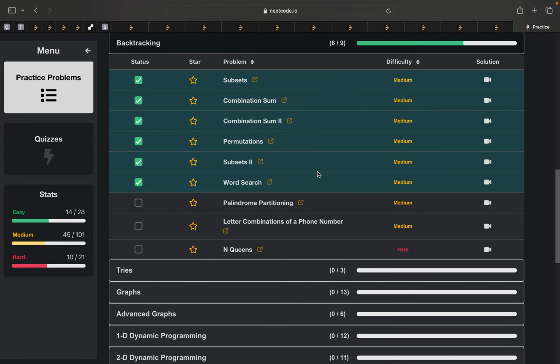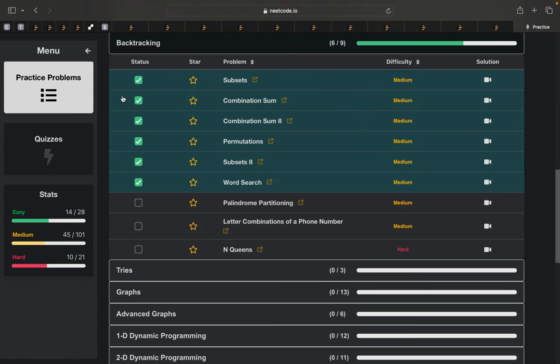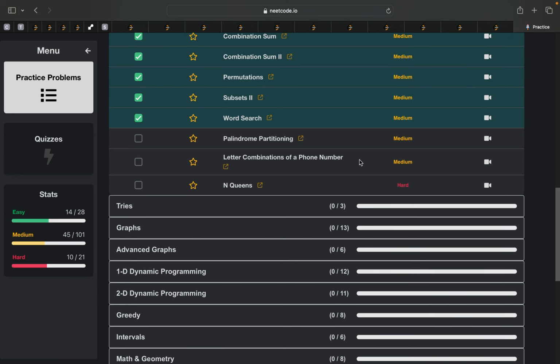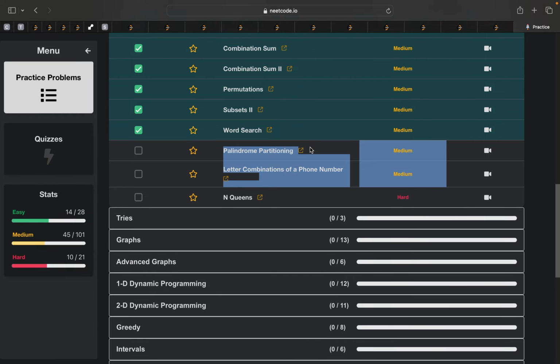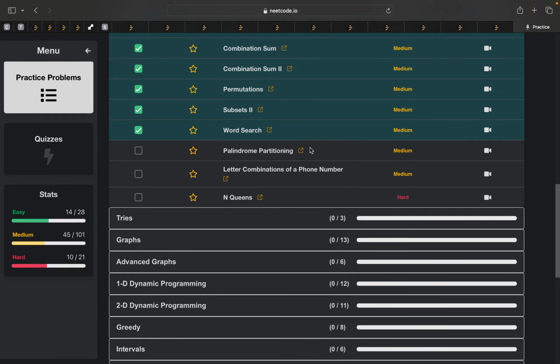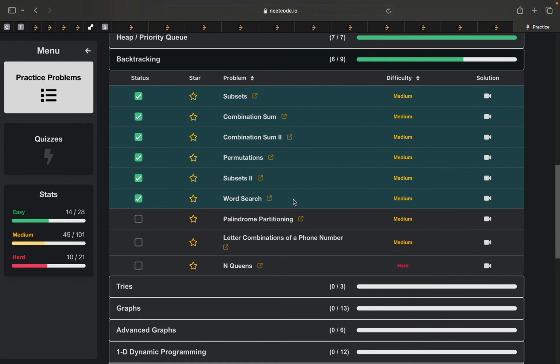So, today we will start with backtracking problems and we will try to solve these two problems today. First one is palindrome partitioning, and second one is letter combinations of a phone number. And yesterday we solved, I think, this problem only, the word search problem.